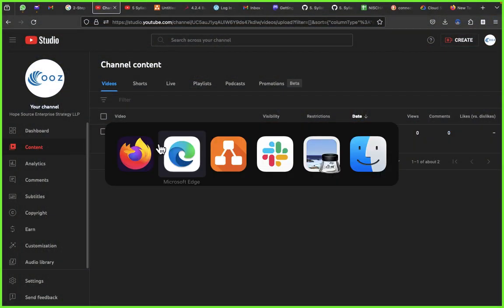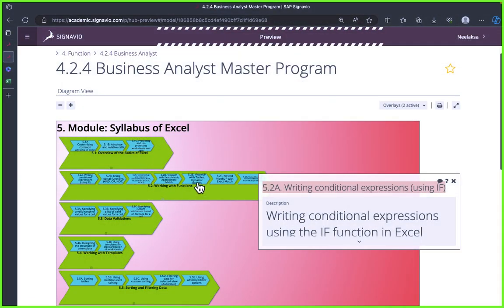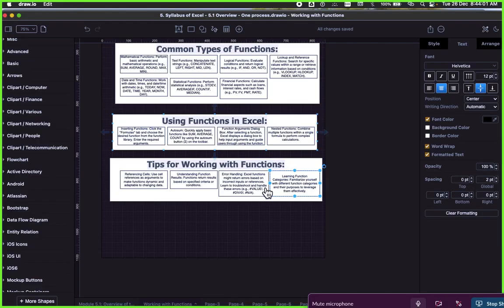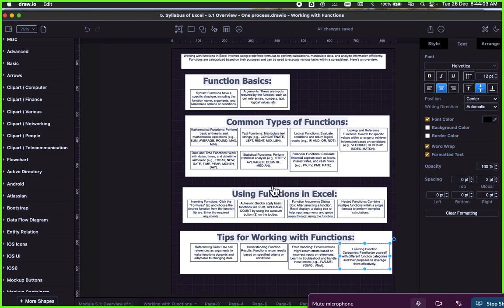Just for the functions alone, we have seven processes. Working with a function is like a module, and inside that module we have seven processes.